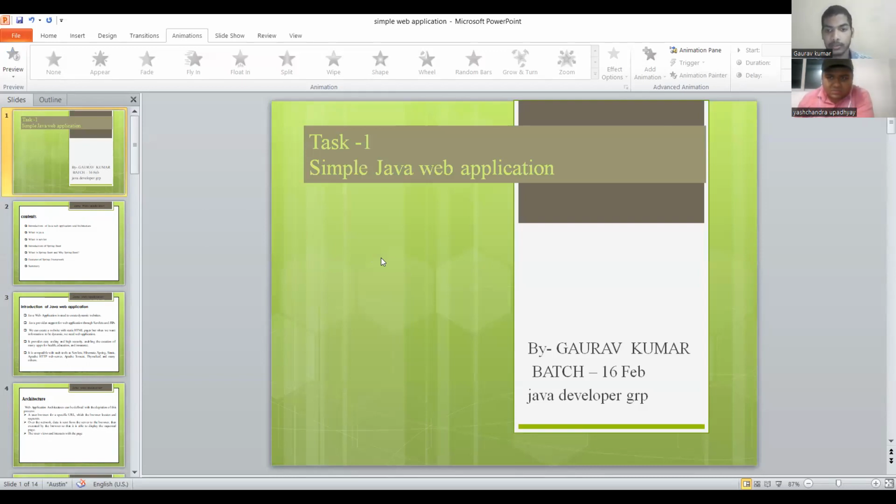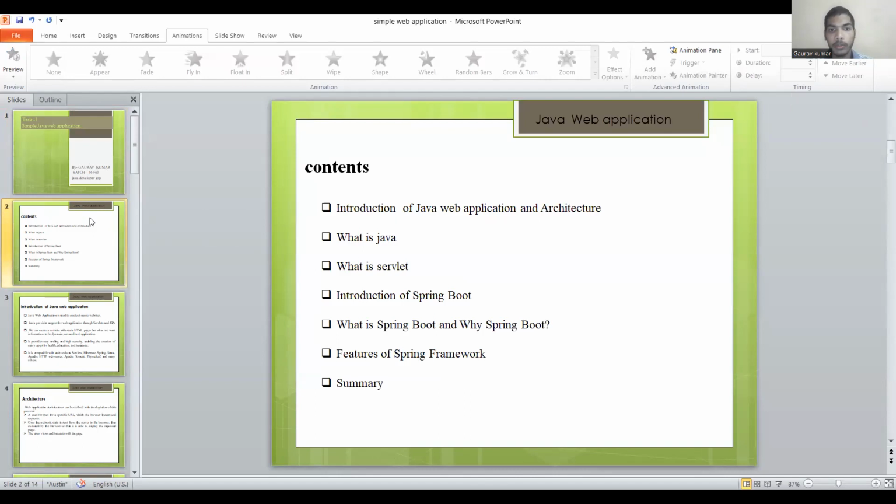Hello, good evening, sir. My name is Gaurav, and I'm from the 16 batch Java developer group. My presentation is on a simple Java application. The contents I will cover start with an introduction to Java web applications and their architecture. Then what is Java, what is a servlet, and then the main part, Spring Boot: why we are using it, what Spring Boot is, and its features. Then a summary.